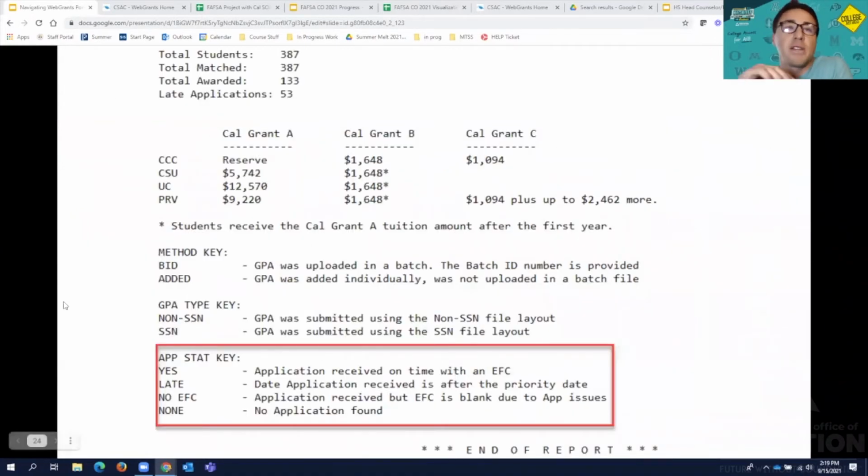And here's a legend for this report at the bottom of the file. And it tells me if it's a yes, the application was received on time with an expected family contribution. If it was late, it tells me if no EFC, which is very useful to know because then there's probably an issue on their FAFSA or CADA that needs to be resolved. And then if it says none, then we know which students we want to target to help complete their FAFSA.